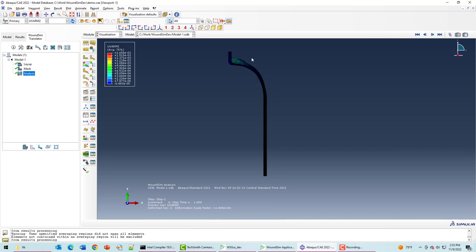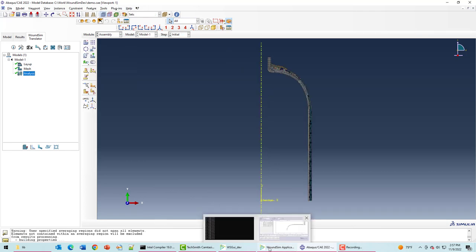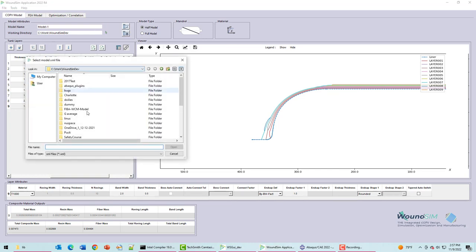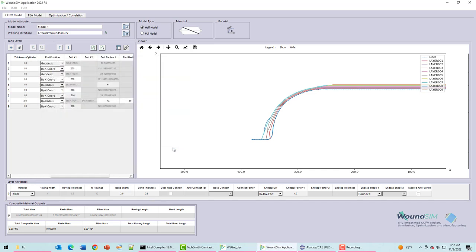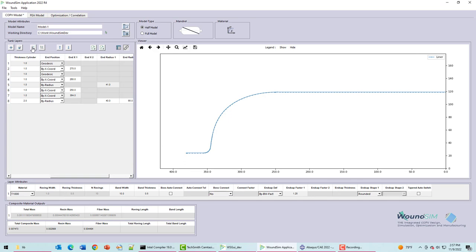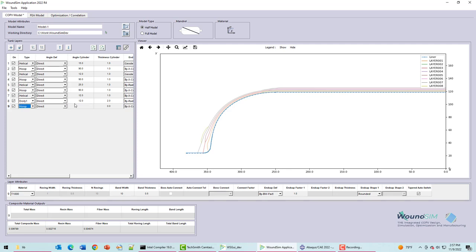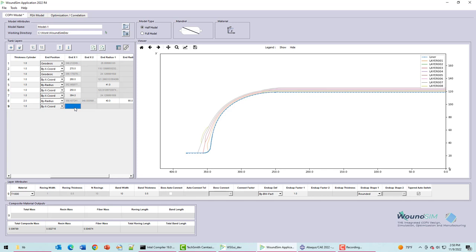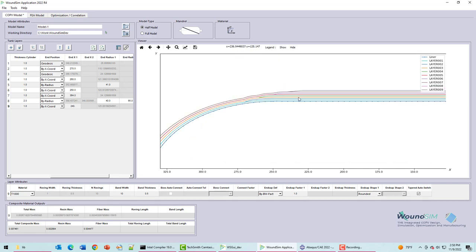So let's just say we're working on a design, and we want to go into WoundSim and make a design change. What I would really need to do is open that model one back up and replot it. So that's got all of the controls we had. All right, so then we will add a hoop here. Let's say 90 degrees again, thickness 1.0 by X coordinate. So we'll go 240. All right, so there's our new hoop.